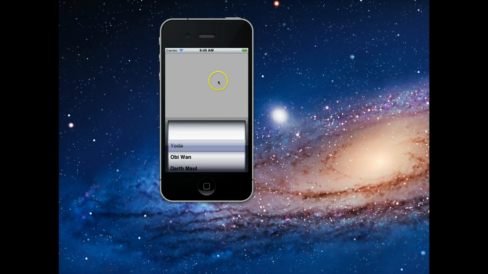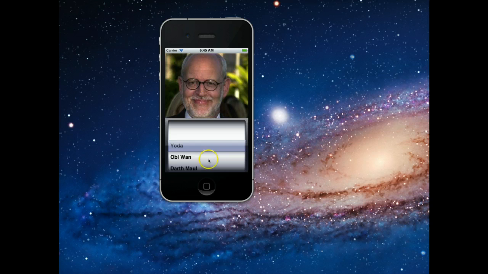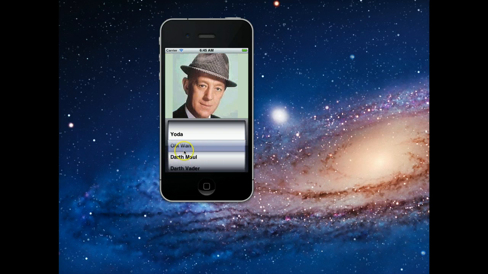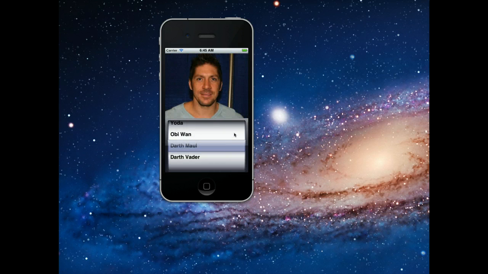So as you can see, I've got the application running in the simulator, and it's got a couple rows within it. If I were to switch to a particular character within this, what I have really is just a list of Star Wars characters, and what I'm trying to illustrate here are the actors who were playing these roles. So for Yoda, you've got a picture of Frank Oz. For Obi-Wan, you've got Alec Guinness. Darth Vader, that was David Prowse, and Darth Maul, that was Ray Park.